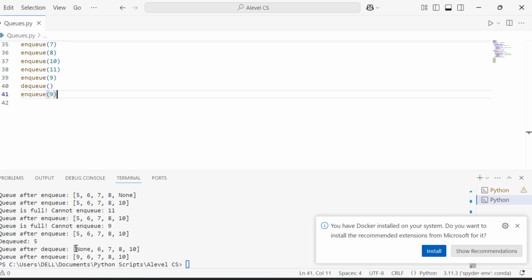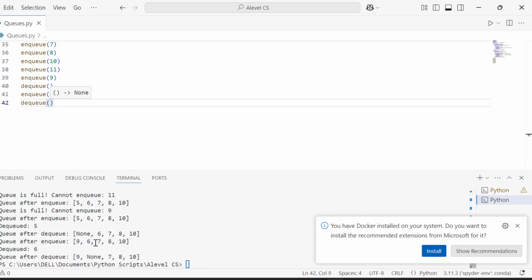After dequeue, there was None at the 5th place. And this 9 you see is not inserted at the end. It is inserted as this 9. Now my queue starts from this 6. So if I dequeue something, this 6 should be dequeued, not the 9, because the oldest item is 6. Let's run it again. And you see it dequeued 6. So basically, it's a list, but you see it works as a circular queue.